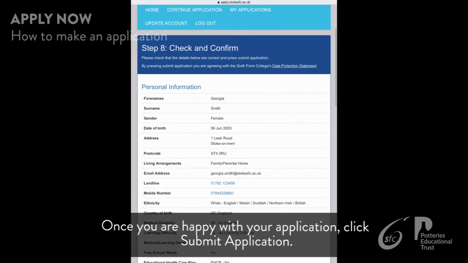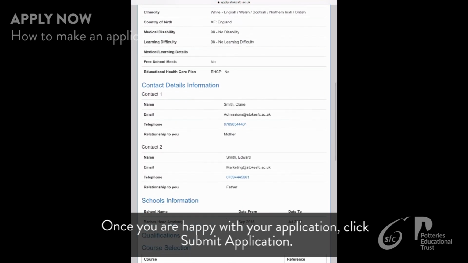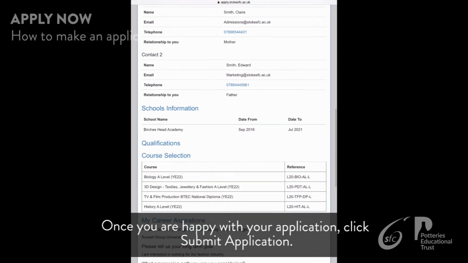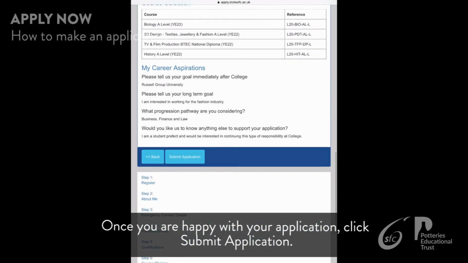Finally, carefully check your application form. If you see an error, go back to the page and edit the information. Once you are happy with your application, click Submit Application.